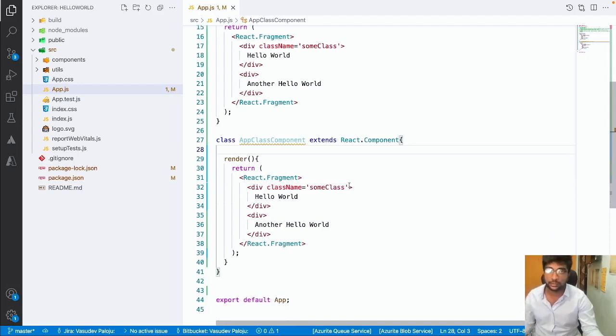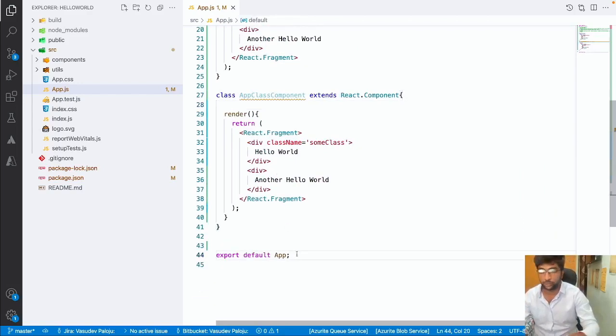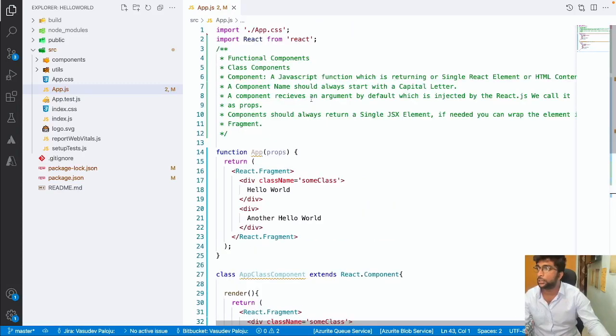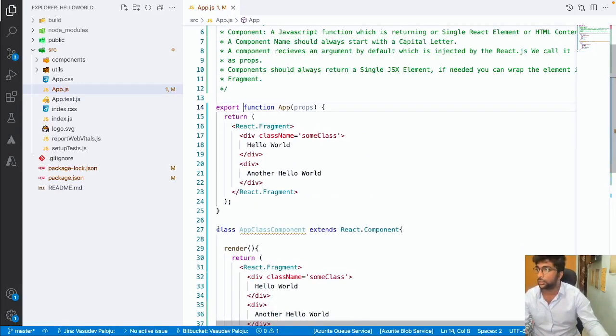Now the question arises, why do we need both, if both are doing the same thing? So let me show you. I'll export both of these from this file. Okay, so function app, and function. I don't even have to do it at the bottom, so I can simply say export.